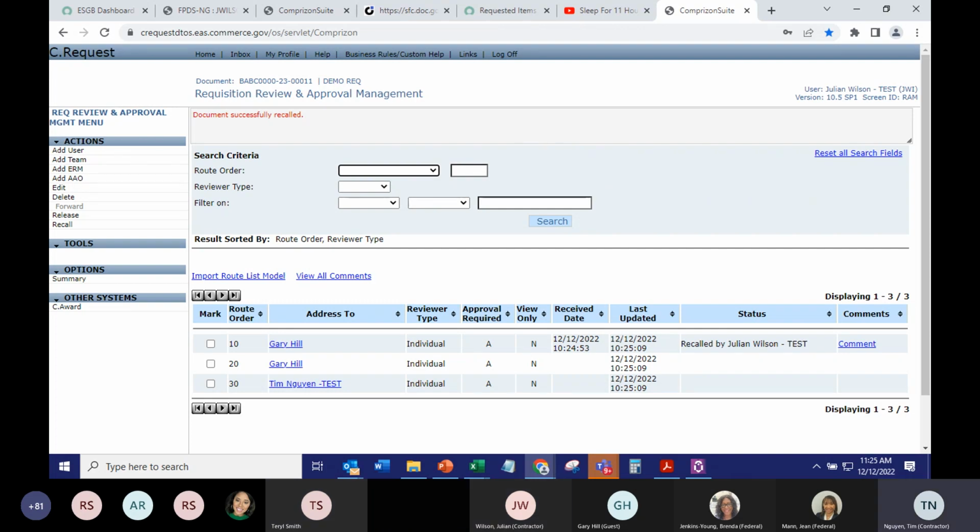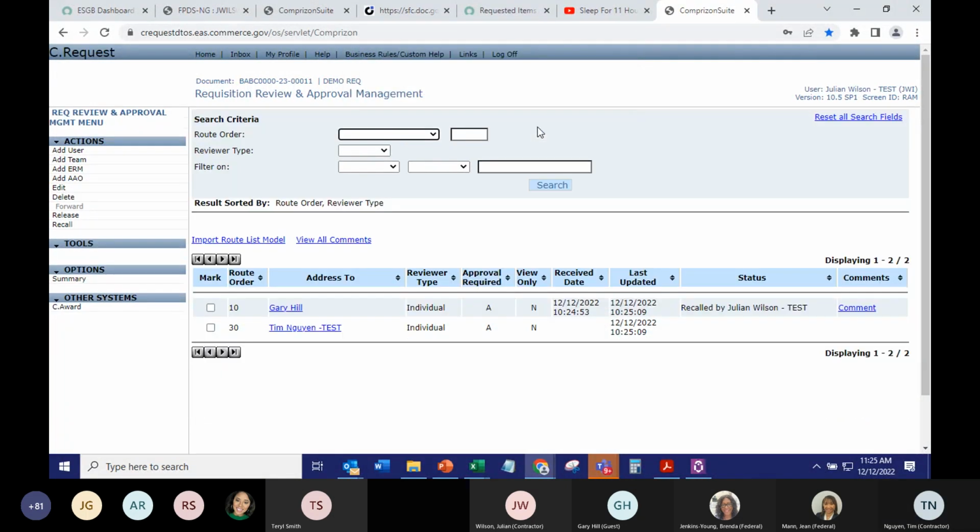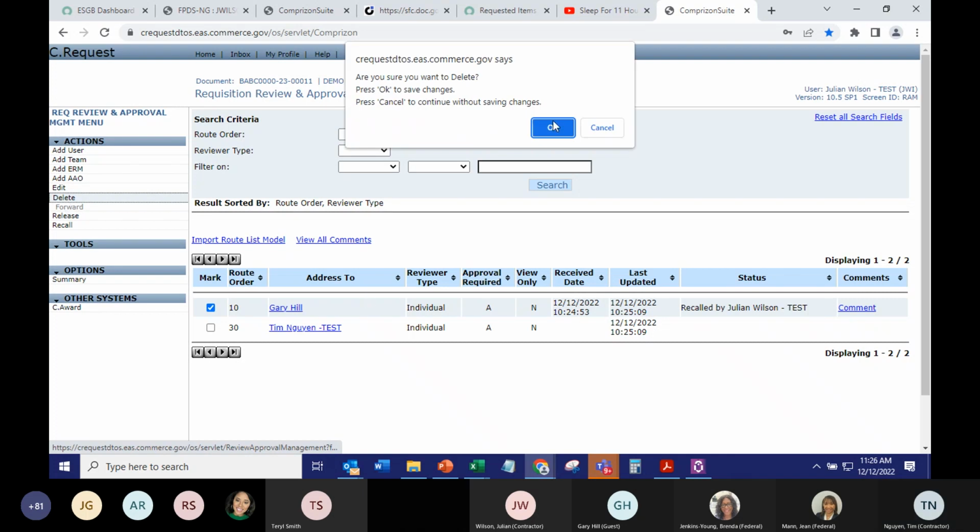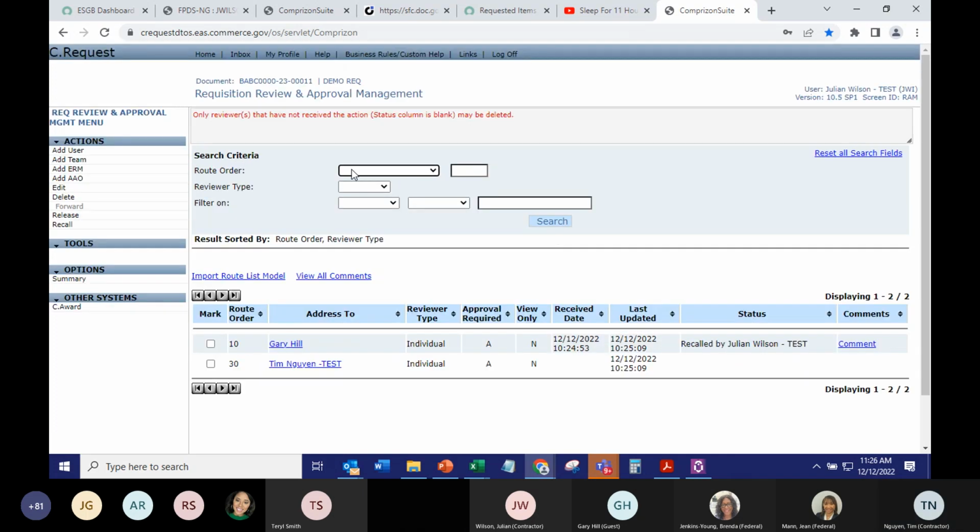Thanks. Okay. Yep, sorry about that. So if I wanted to remove that person entirely from the route, let's say Gary is no longer going to be the BFNC, you could delete route order 20. But if we try to delete route order 10, can you click on that and try that? The system will give you an error.